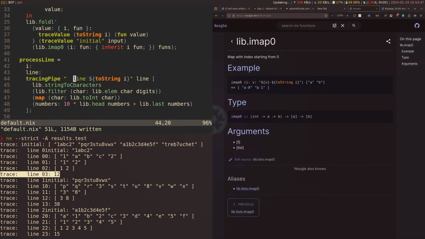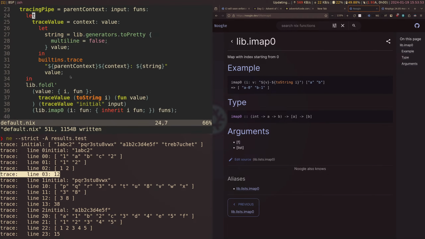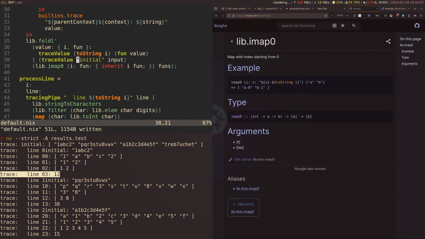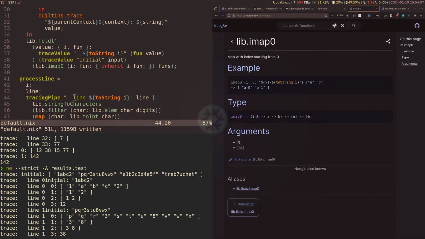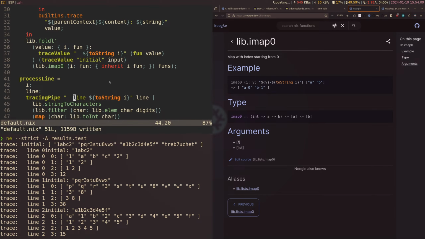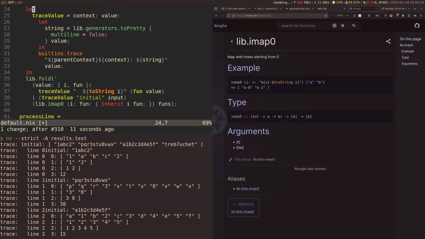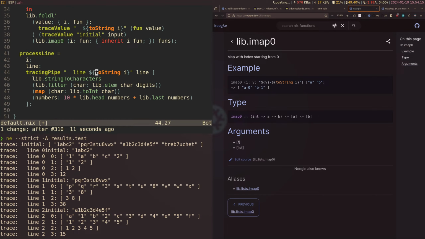Line 0, line 1, I guess. Maybe we should indent this one. Yeah, this should probably clean things up a bit, and then let's see how this looks. Not too great. Maybe let's remove this one. No, the other one. Here's this one.